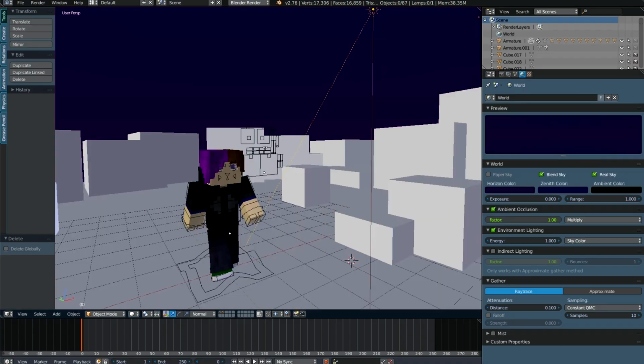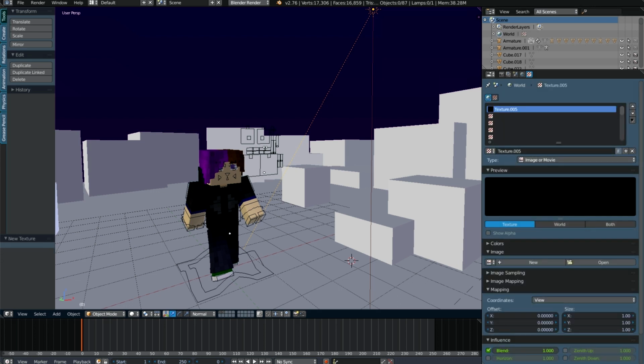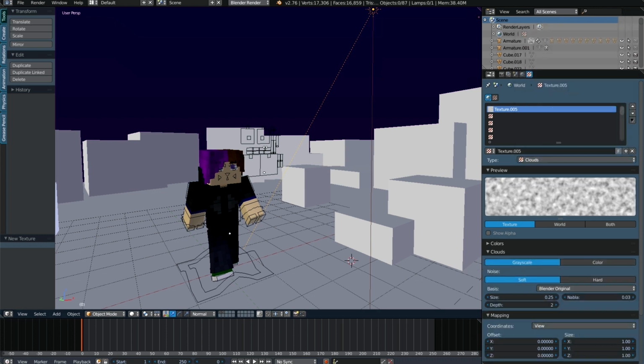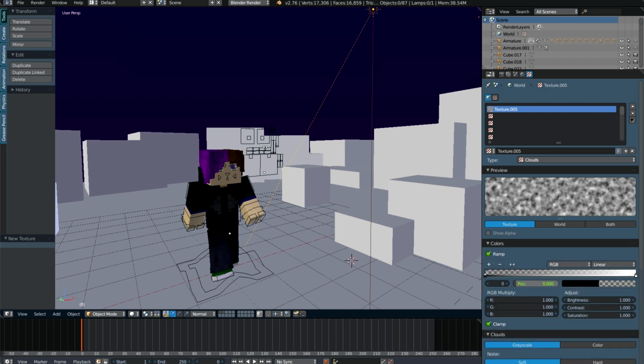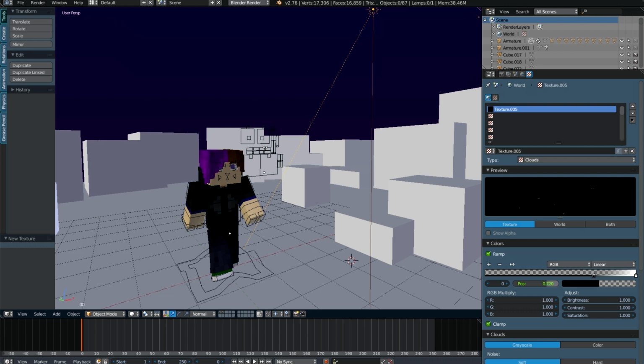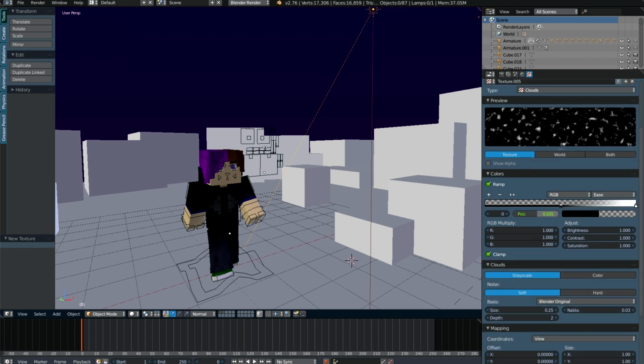But here's also a very magical thing. Go into the texture tab, and in the world texture, click new, then go to clouds. Yes, this looks very weird, but you will trust me. You go to ramp. Make this darker. I changed this to ease. Make that in the middle, and make that very tiny.